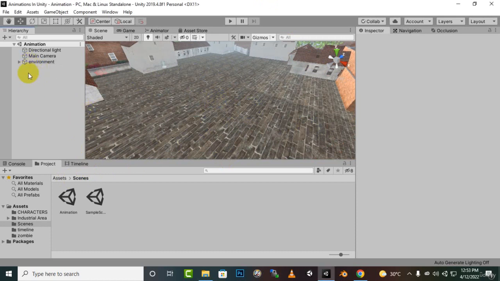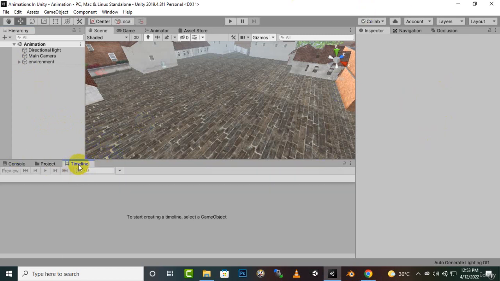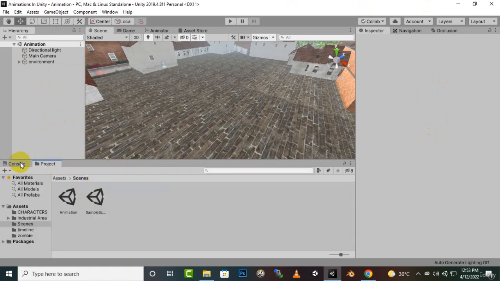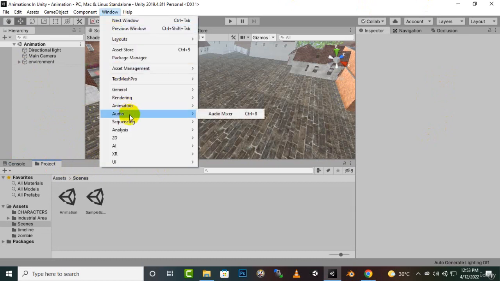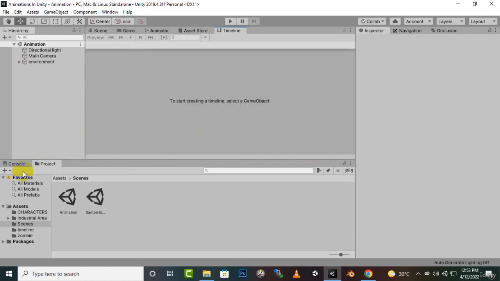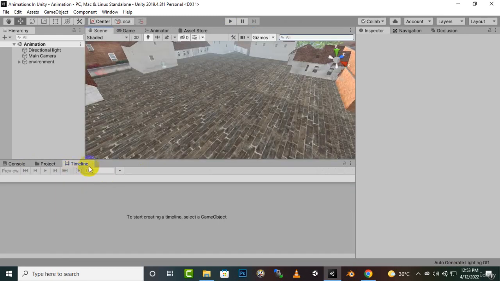So here you can see that we have this window of Unity, and here you can see a timeline feature. Usually this is not here. Generally if you open Unity for the first time, and you need this feature, you can go to Window, then Sequencing, and Timeline, and you will find this feature. We can add this tab here, or place it anywhere else as per your need.